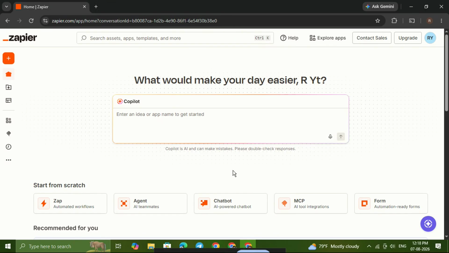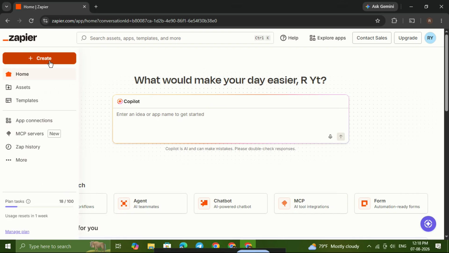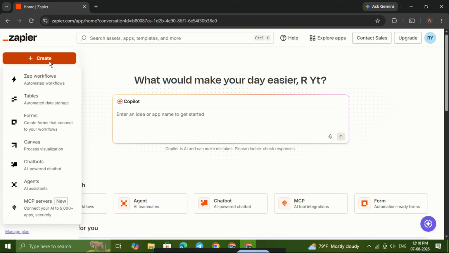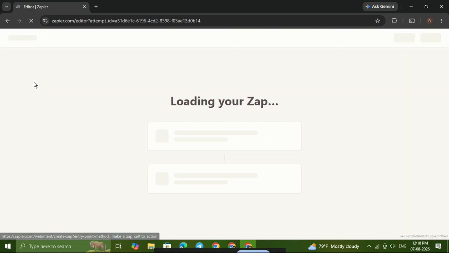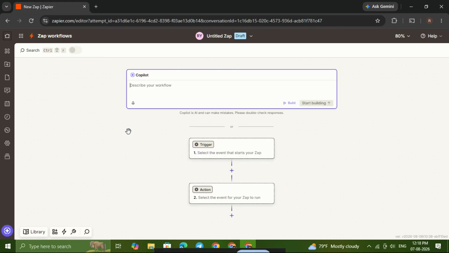First, go to Zapier in your browser and sign into your account. Once you're on the home dashboard, click on Create. This is where you'll start building a new automation from scratch. After that, choose Zap Workflows. That opens the main Zap editor, which is where your trigger, actions, and paths will all be configured.